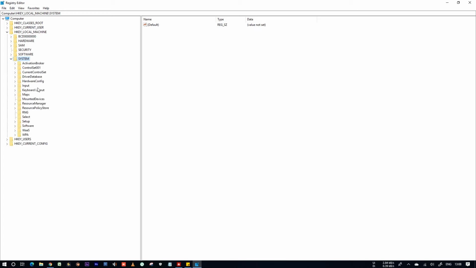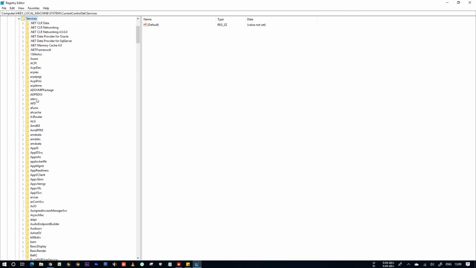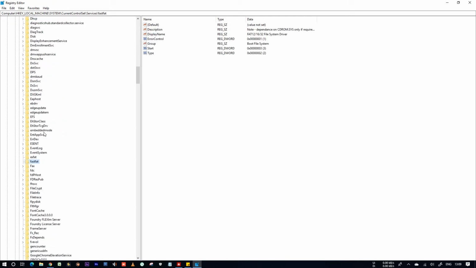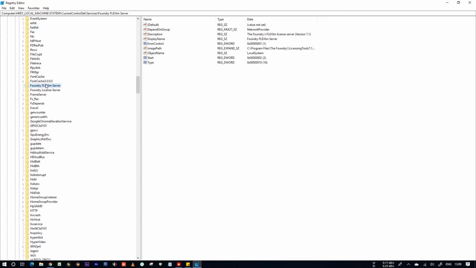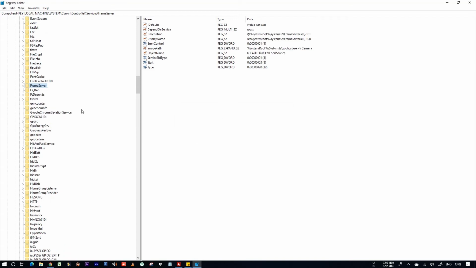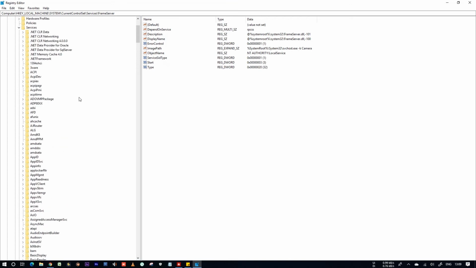And also click on System. Under System, click on CurrentControlSet, then Services, then scroll down. You will find these two registry files. Delete both of them. Then close the registry and let's try to install the installer again.